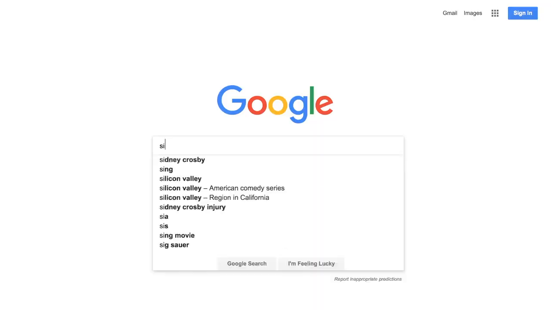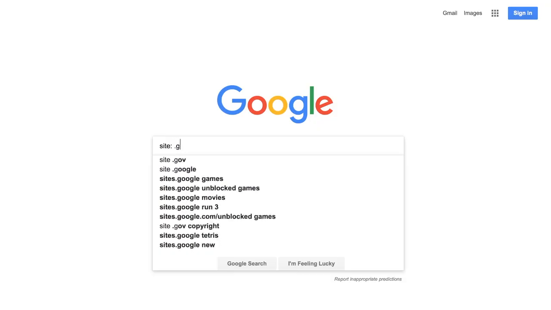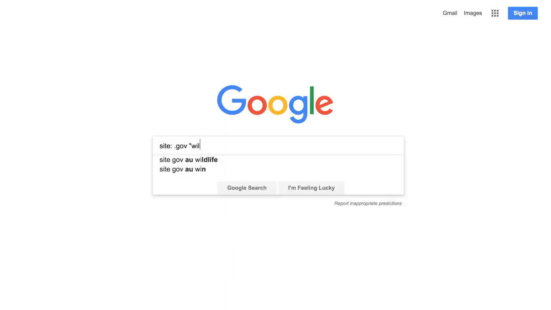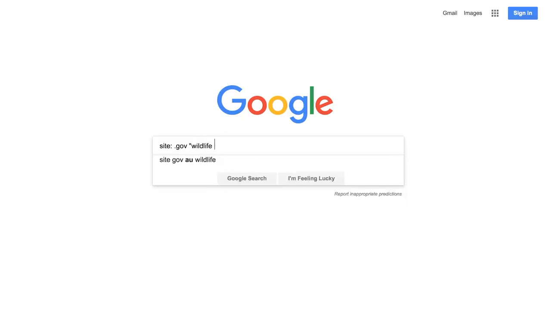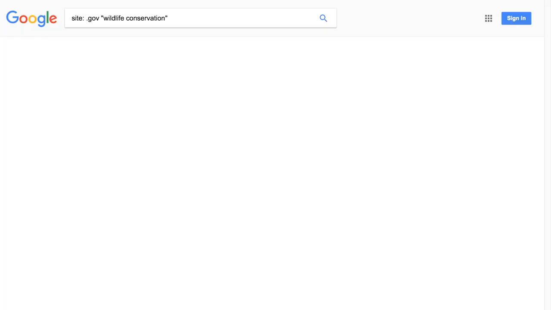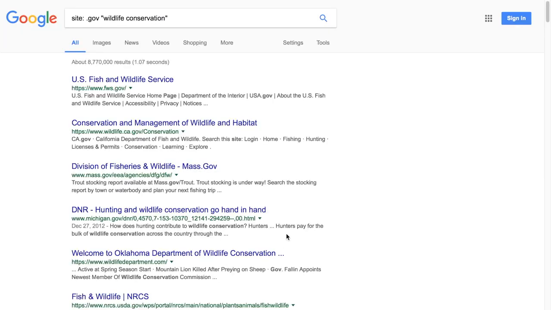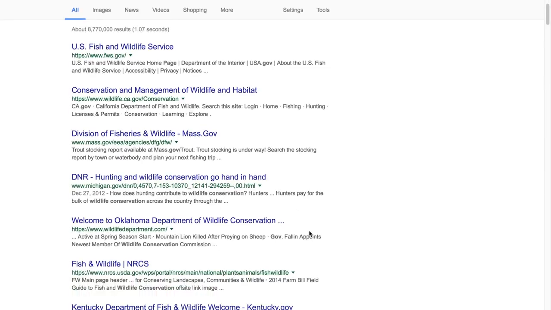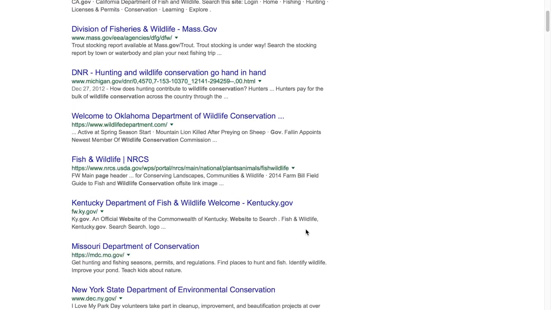Google lets you search within these specific site domains. For example, say you want government-published information on wildlife conservation. To search websites only ending in .gov, use the search site:.gov, "wildlife conservation", end quote. Putting quotation marks around wildlife conservation will retrieve results with those two words in that exact order.